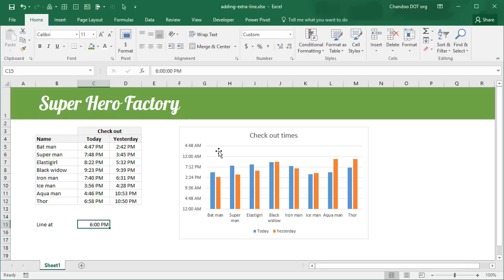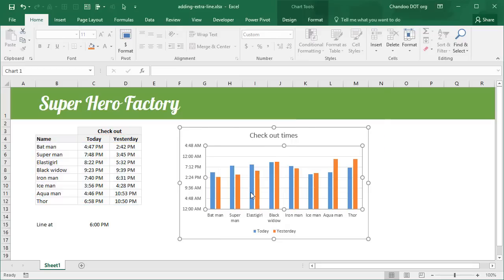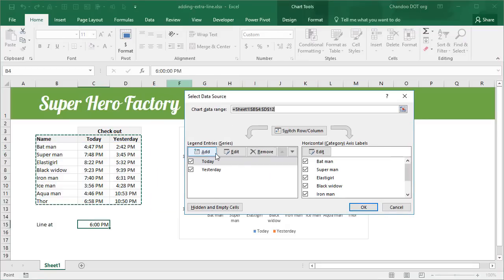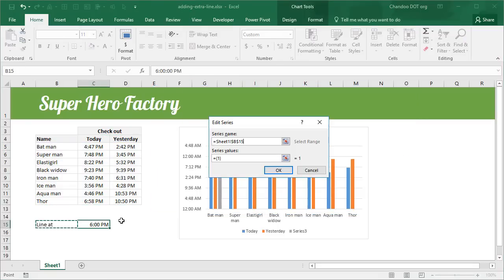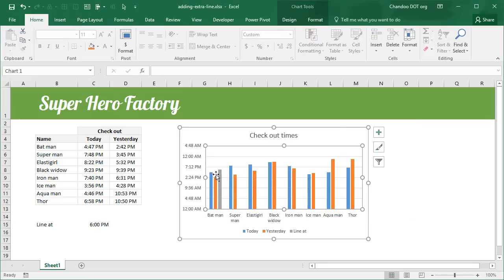So what we could do is select this chart and select data, and then we can add that. We will say add a line at series that has that value. What this does is it adds an arbitrary point. Because we haven't told where this should belong, it just tags it right next to the first category of the chart and puts a vertical line like that. We don't want a vertical line. We wanted a horizontal line that goes from here to there, but stays at 6 p.m. all through. So we wanted a horizontal line, not a vertical line.